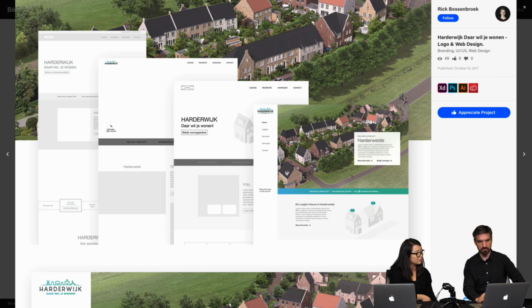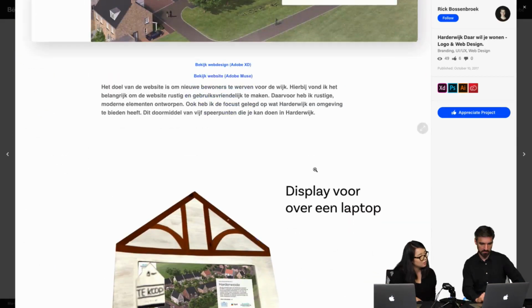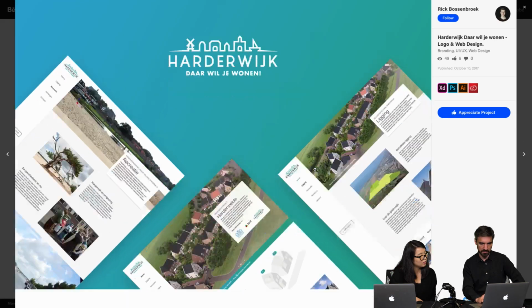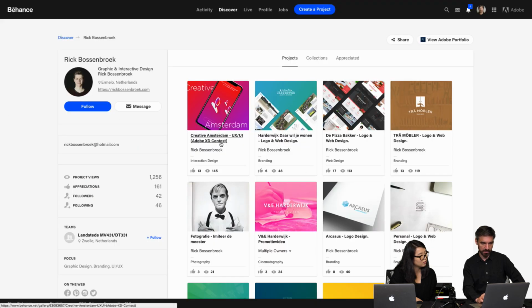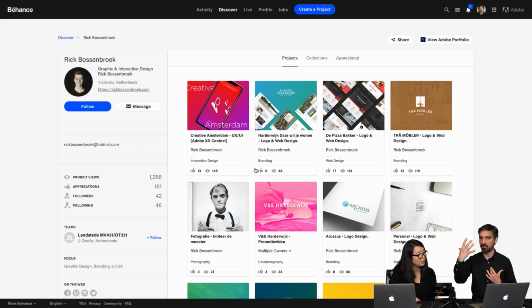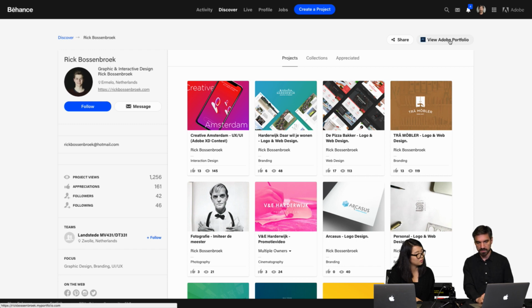Yeah, this is great. Super easy to read. Rick, you really pay attention and take time to do a beautiful layout in Behance, and it really pays off. I think it's fantastic. Also, something to mention, Rick is using Adobe Portfolio.